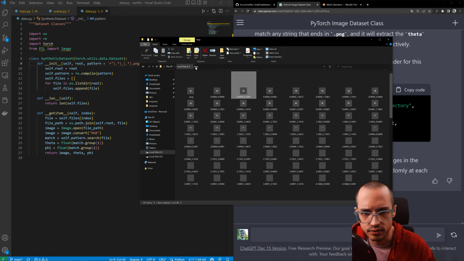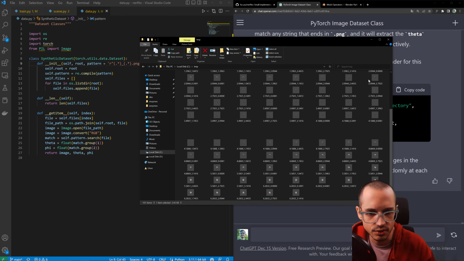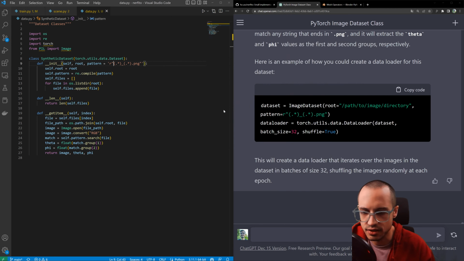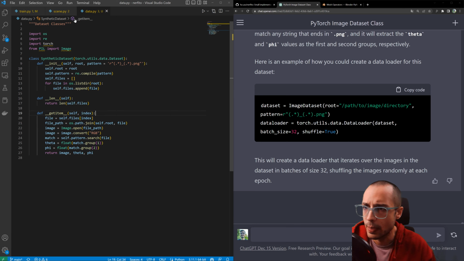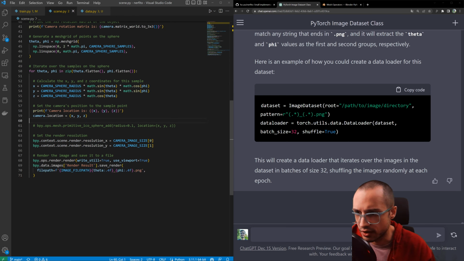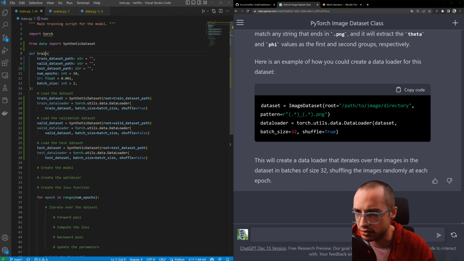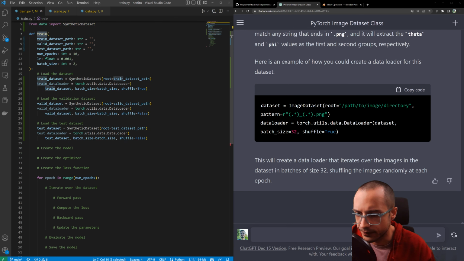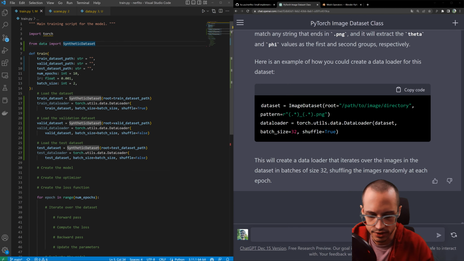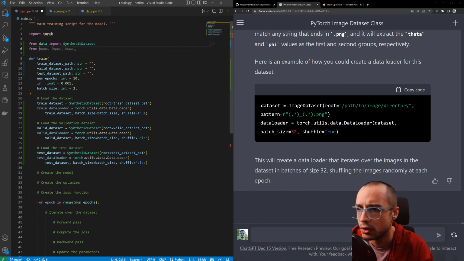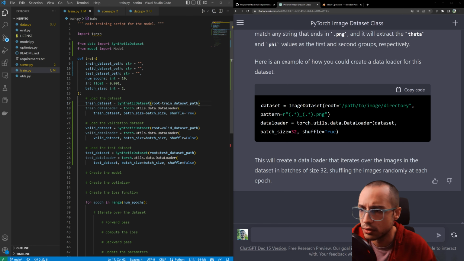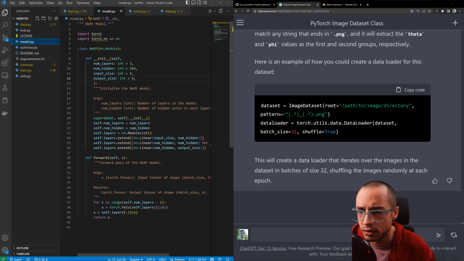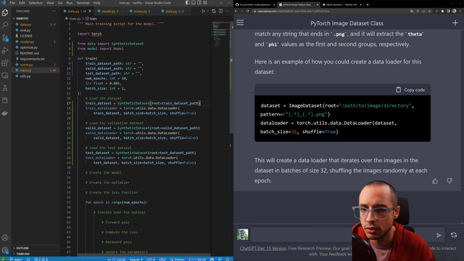We're going to have 3 different data sets: a test, a train, and a validation. Those 3 data sets will be used in our training loop here. Create model. So actually, from model import model, called NeRF.